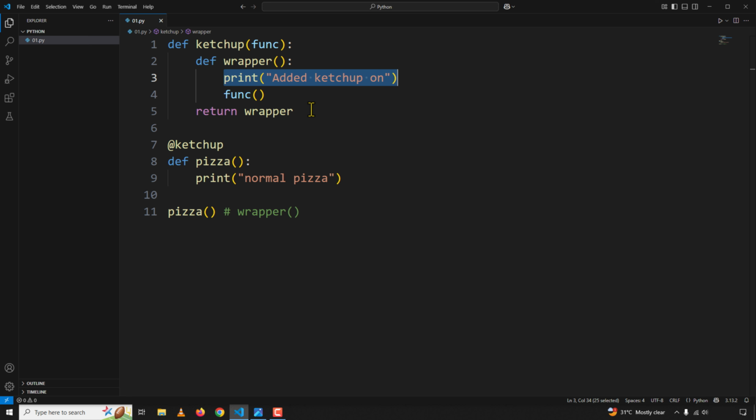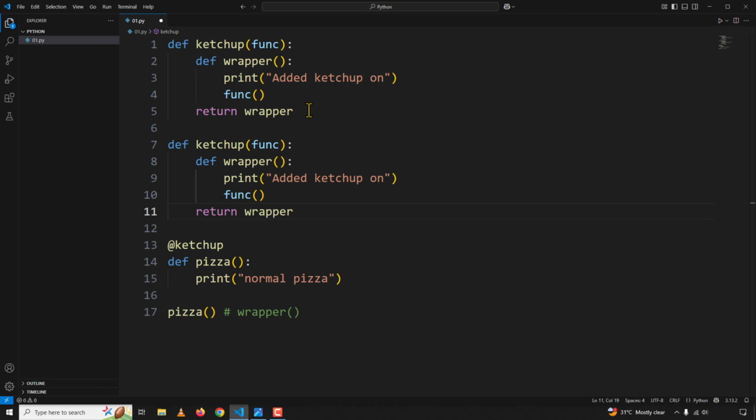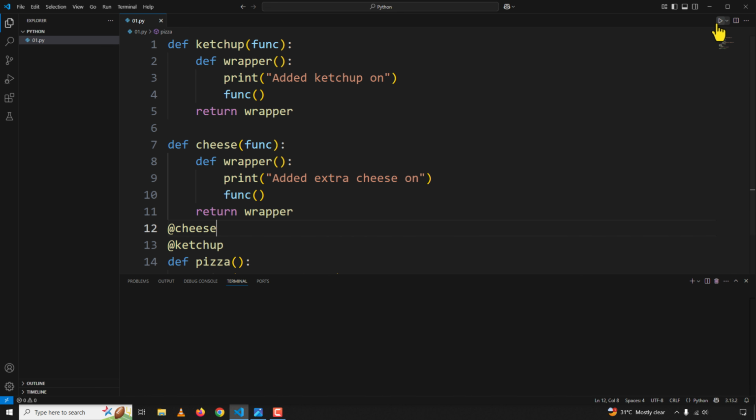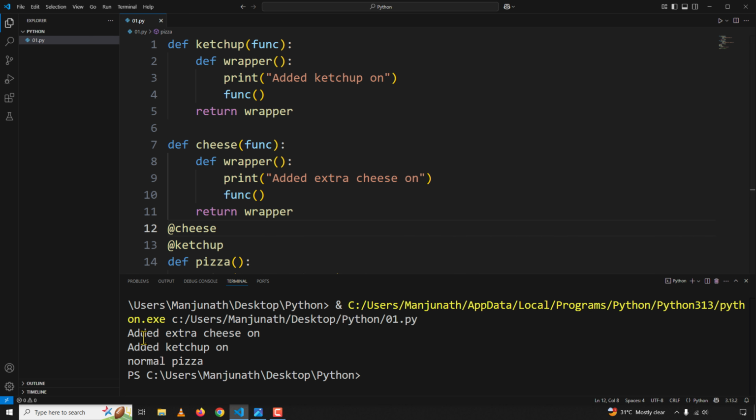Alright. Now, let me copy this and paste it here. I will change this ketchup to cheese. And here I will say added extra cheese on. Okay. Now if I want extra cheese on my pizza, then I need to use the cheese decorator. So when I call this, I get the output as added extra cheese on, added ketchup on, normal pizza.